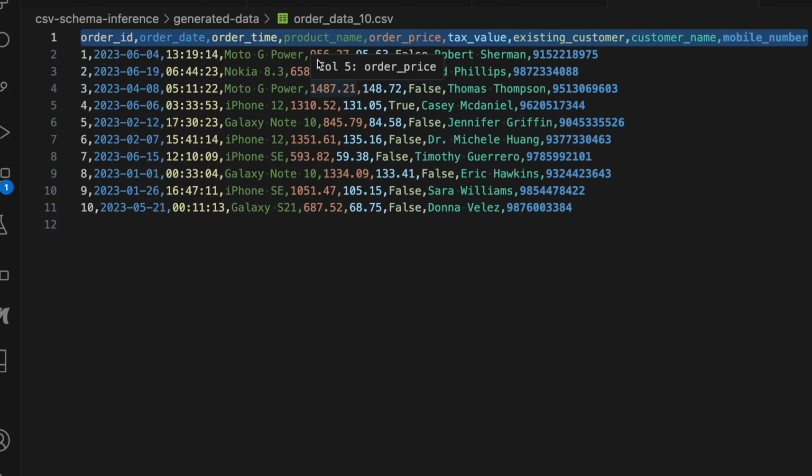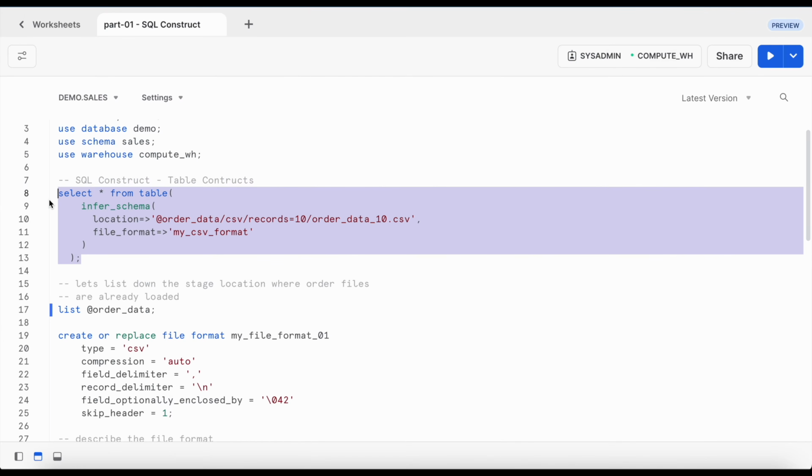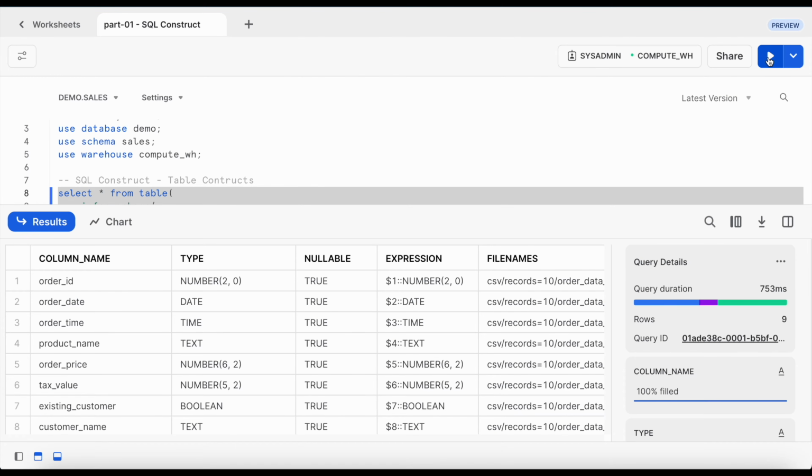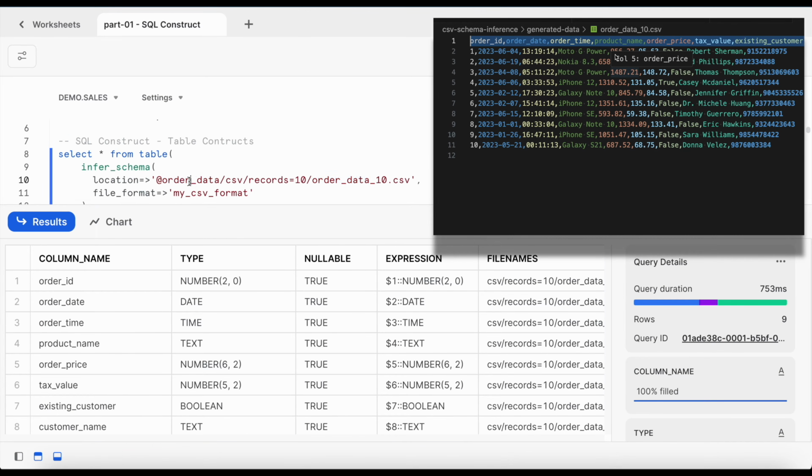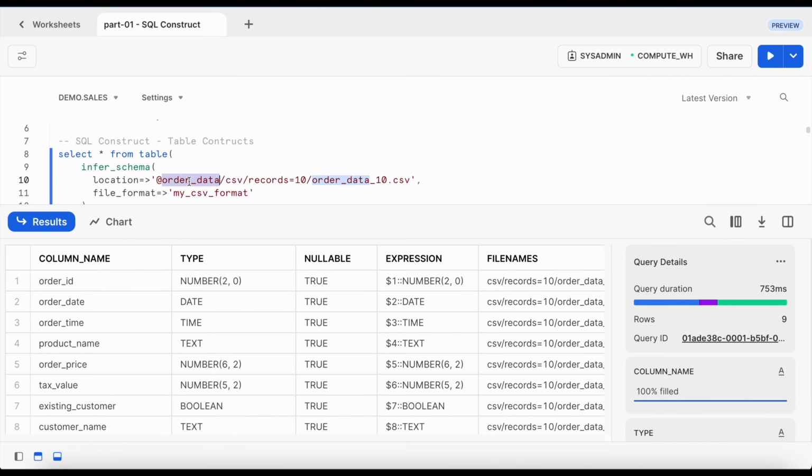So while using Infer-Schema, I am going to read this file, and the line number 1 headers will be extracted along with the data types present in this sample file. So let's execute this SQL statement. Now I can see the first field is called column name and the second field is called type, where field 1 captures all the column names from my CSV file, and that CSV file is residing under the named stage called order_data.